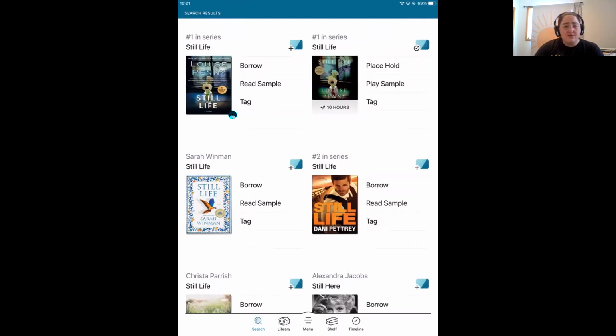Now, in addition to telling you how to tell the difference between an ebook versus an audiobook, I also want to point out the difference between books that are available to borrow right away and books that you'll have to join a waiting list for. So the audiobook version of Still Life, you'll see right next to it, it says place hold. And that means there's currently someone reading or listening to every copy that the library owns. And so to join the waiting list, all you have to do is tap on that place hold button there.